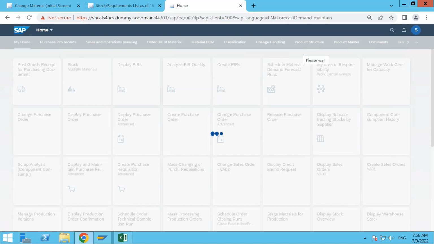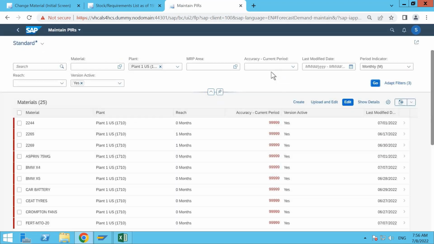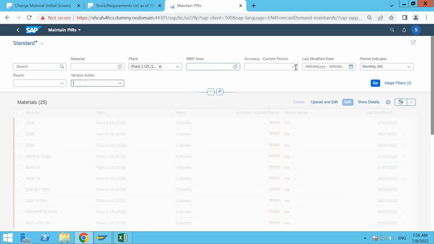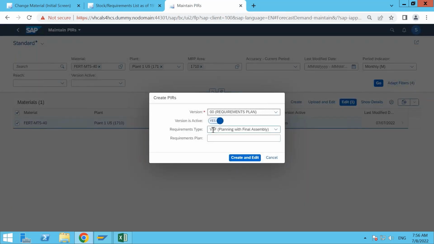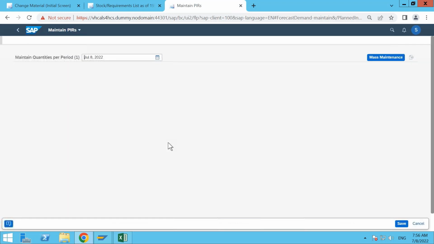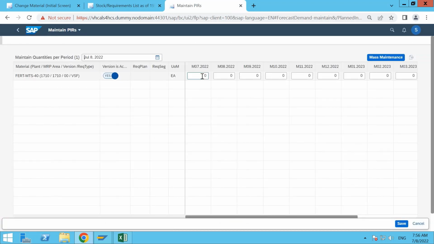I'll go to maintain PIRs. I'll give my material. Go to create. Now it is VSF. In the past, we have seen LSF, we have seen BSF, and now we are looking at VSF, which is strategy 40. Now we are in the month of July, right? But let me enter the demand in the month of August. Okay, so I'm entering 100 quantities in the month of August and save it.